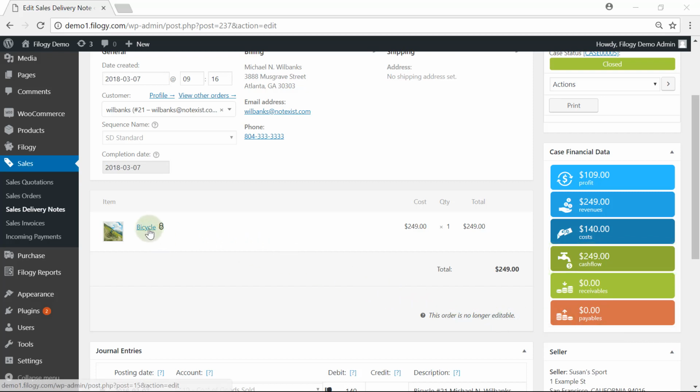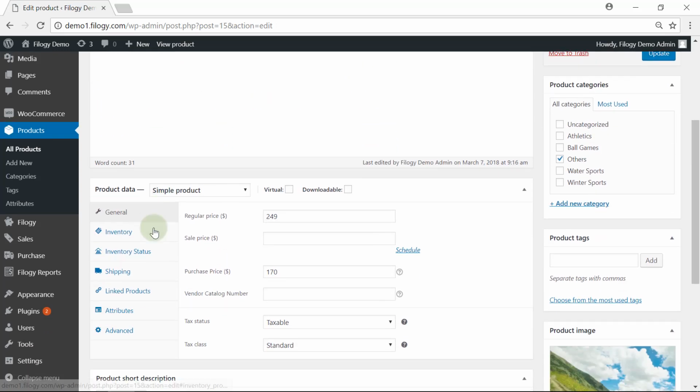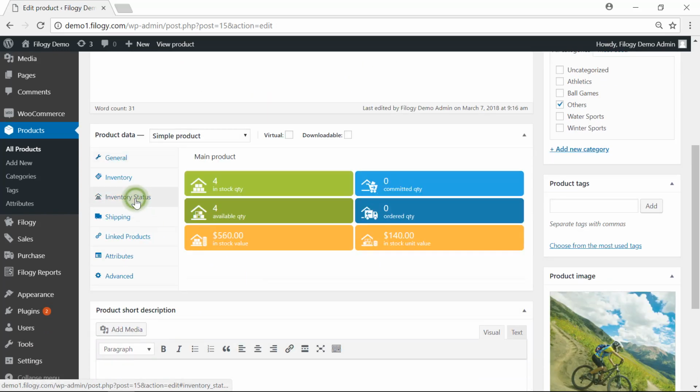Check the inventory status, click on the product name. Select the Inventory Status tab. You can see that the in-stock quantity is decreased from 5 to 4. There is no committed quantity. The in-stock value is reduced by $140, which is the unit value of the product. The inventory value of bicycles is $560 now.